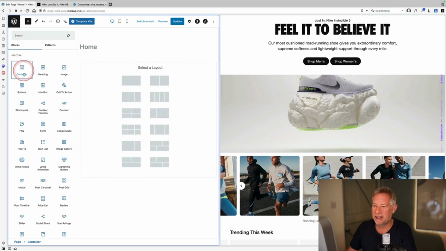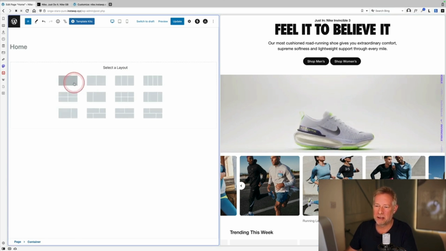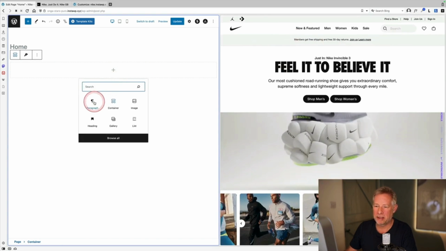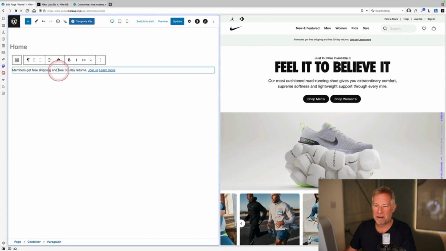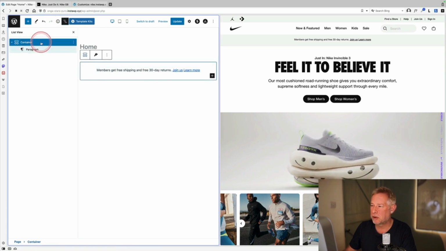So I'm going to start by adding the container block. It's a 1-column container block, so I choose that option there. Now within that, all I really need is this paragraph block. So I'm just going to add the paragraph block in there, add my paragraph in there, and I'm going to align it center. Let's look at the list view, and we've got the container block up there.